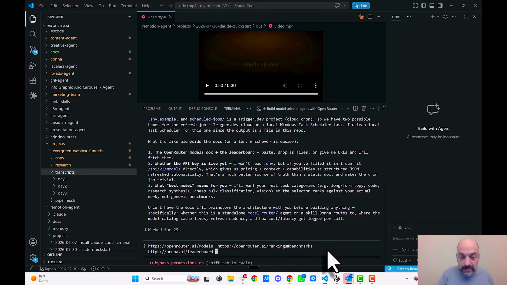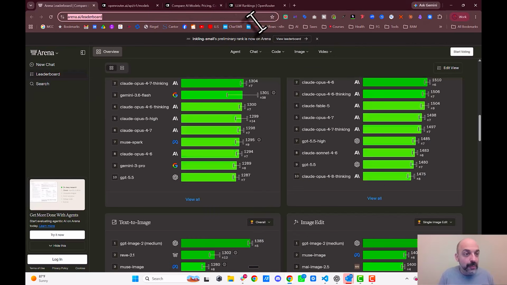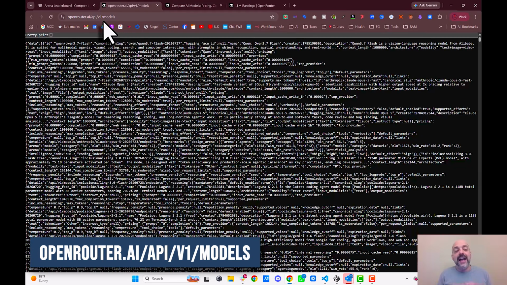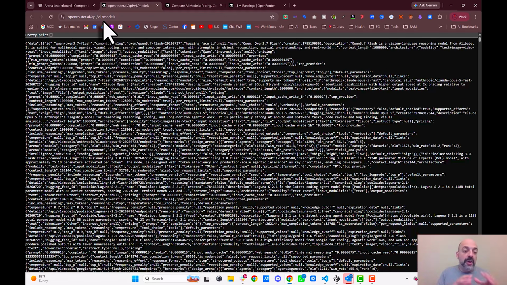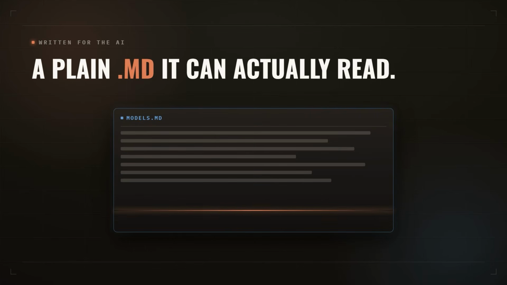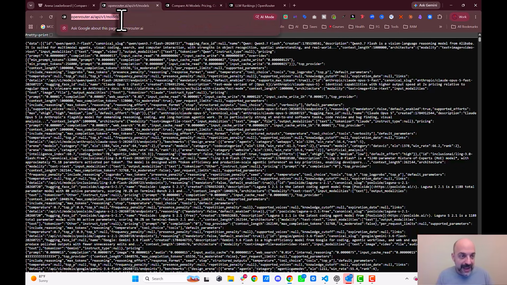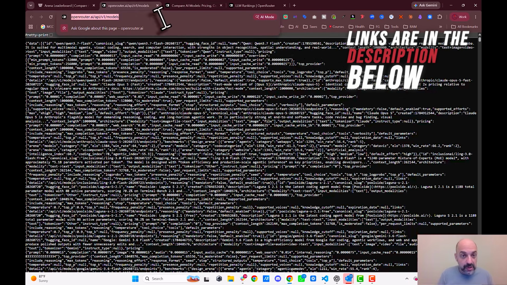And the last one I'm going to do, believe it or not, OpenRouter provides an API version 1 that shows basically all the models that are available to it, in the language that the AI would like to read, which is an MD file with different codes in here. So I'm going to copy this too, and I'm going to link all these files in the comments. So please make sure you check those out.